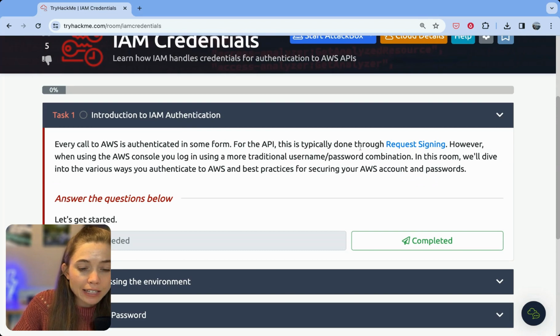For the API, this is typically done through request signing. However, when using the AWS console, you log in using a more traditional username and password combination. In this room, we will dive into the various ways you authenticate to AWS and best practices for securing your AWS accounts and passwords. So let's just follow this link really quick.